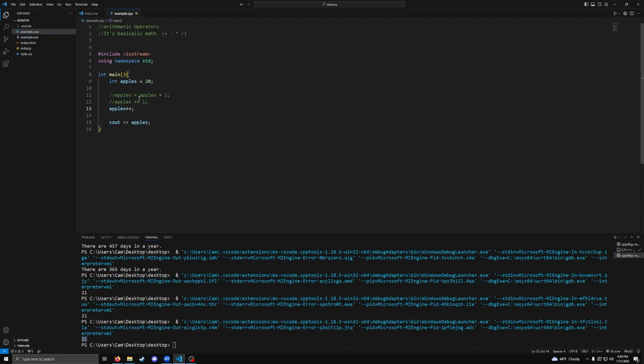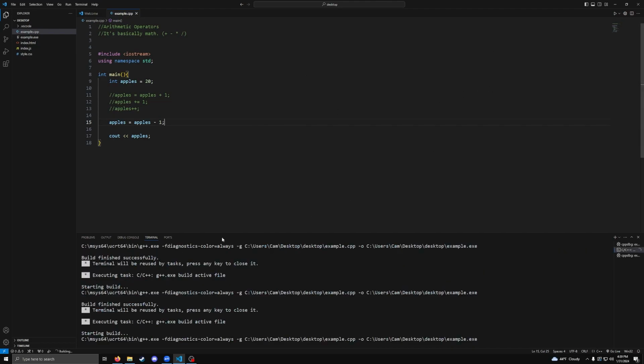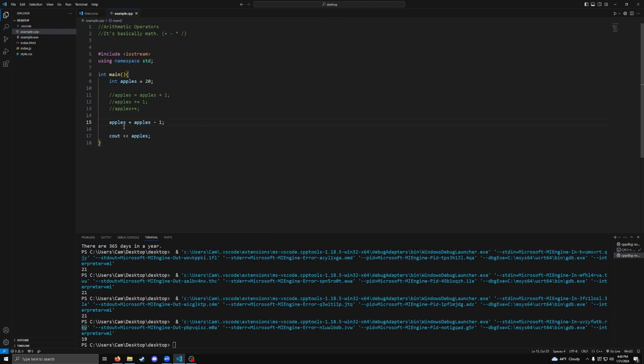Now, we can also subtract. And it's basically the same way. So let's just comment this out. Let's say we want to take away an apple. We can do apples equal apples minus 1. And anyone want to bet their entire wallet on how many apples they're going to have after this? 19. And just like with addition, we can write this in the same way. We could do apples minus equal to 1. And we'll get 19 again.